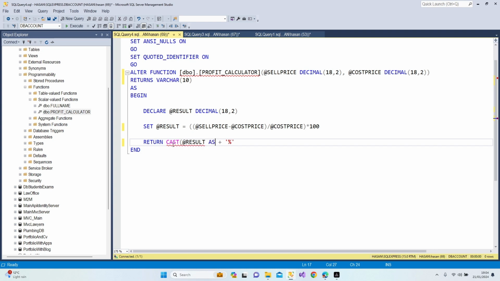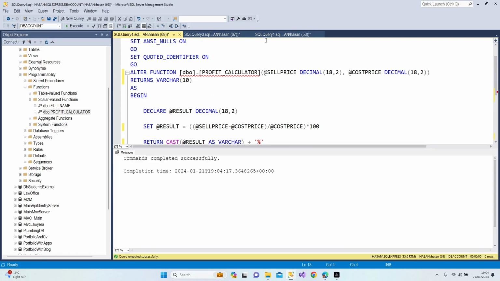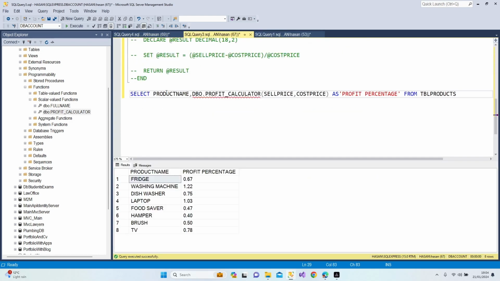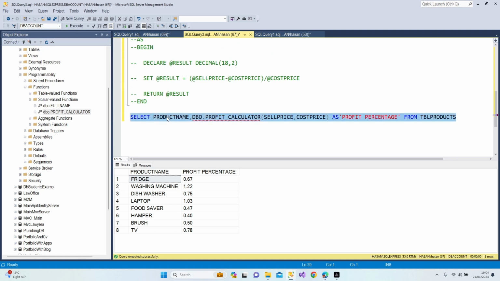Cast as varchar. Perfect. Now our result is going to be varchar. Let's alter function 5 and run our function again. Function 5. As you can see, this is the result what I exactly want to see. Perfect. I assume you understand how we are using scalar valued functions.